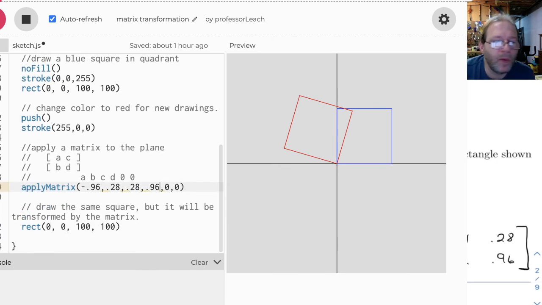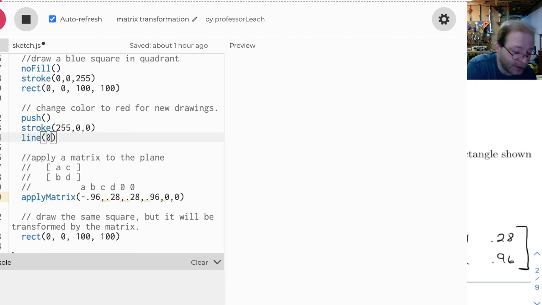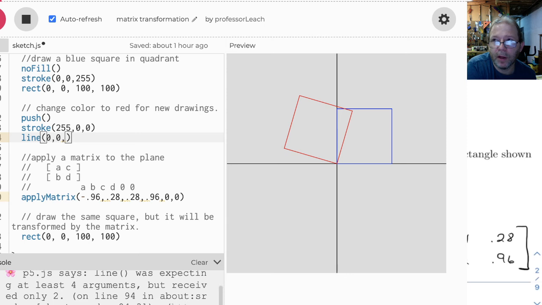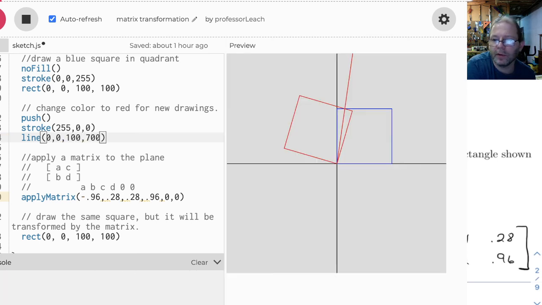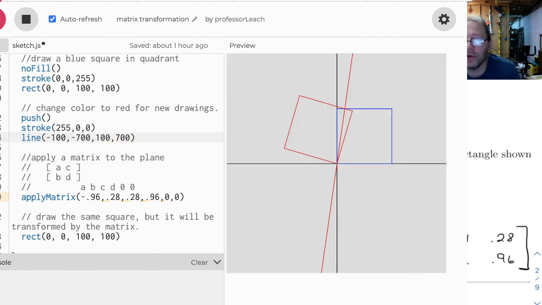And if I wanted to put the line y equals 7x in, I'd have to think about that for a second to figure out how to do it. Actually, no, it'd be easy. I'm going to come back up here before the matrix is applied, and I'm going to put in a line from 0, 0 to 100, 700. So there's the line there. And I guess if I wanted it to go down to the bottom of the screen, I could also make it go from negative 100, negative 700. So we're reflecting across that line right there.